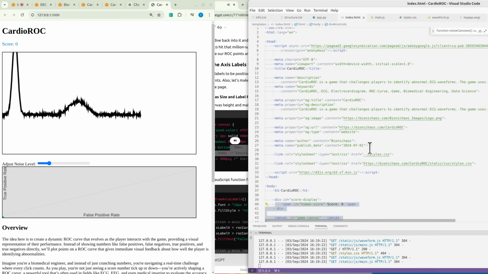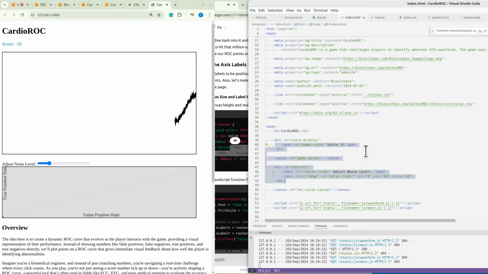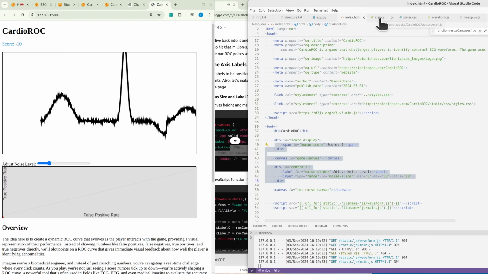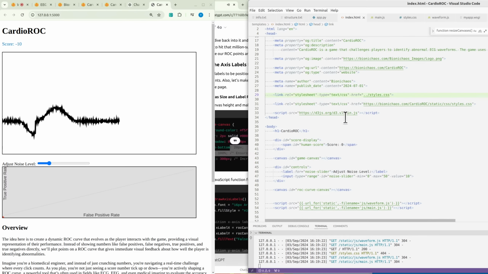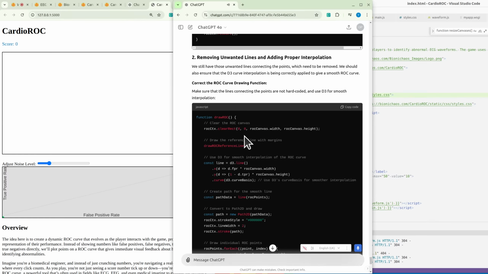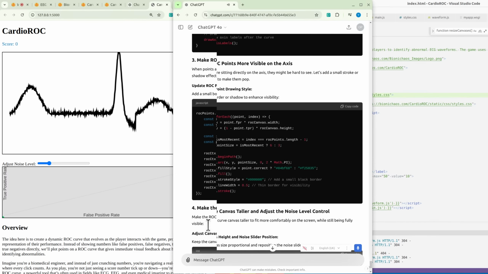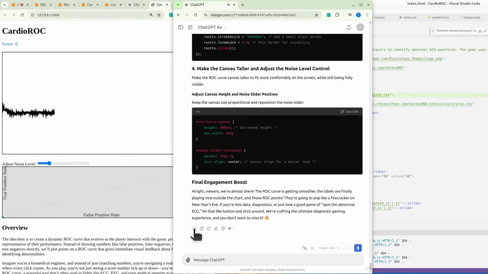Position label below. Position the y-axis label dynamically on the left side outside the canvas. rockCtx.save. const yLabelX equals 50, positioned to the left of the canvas. const yLabelY equals rockCanvas.height / 2. rockCtx.translate yLabelX.